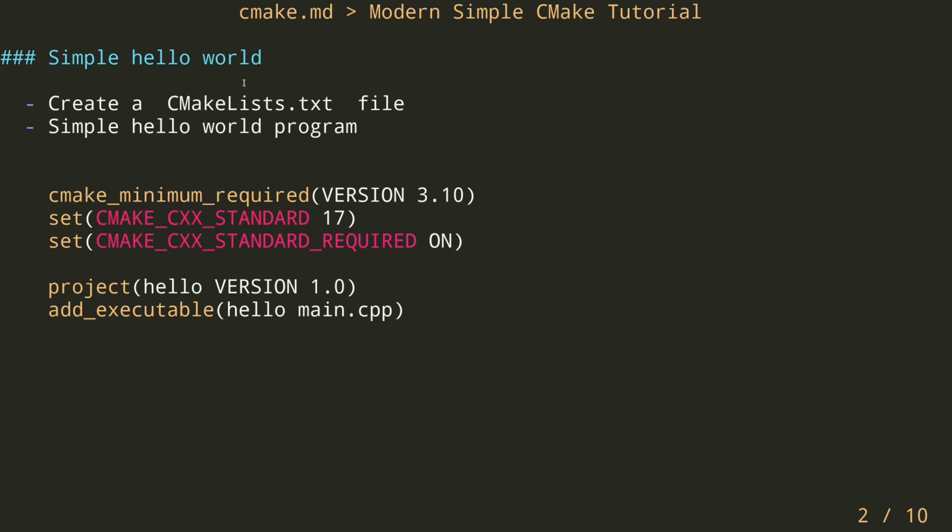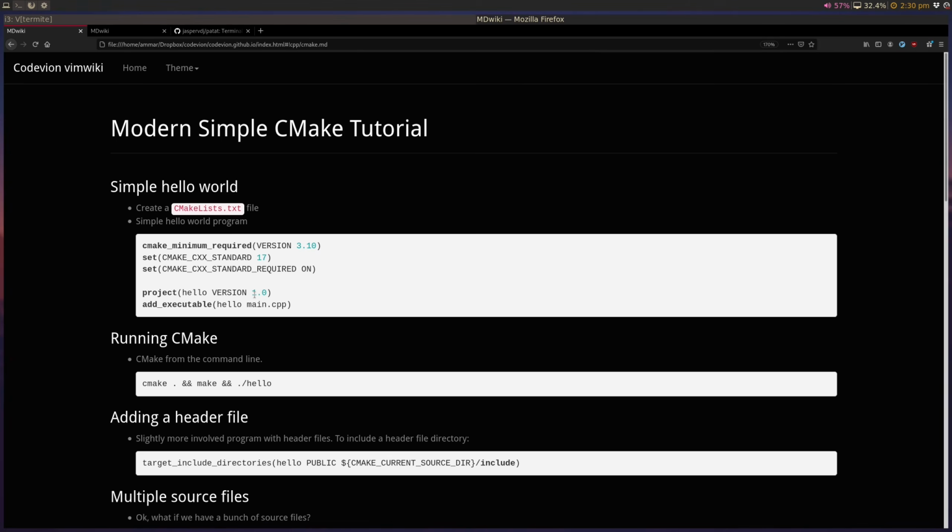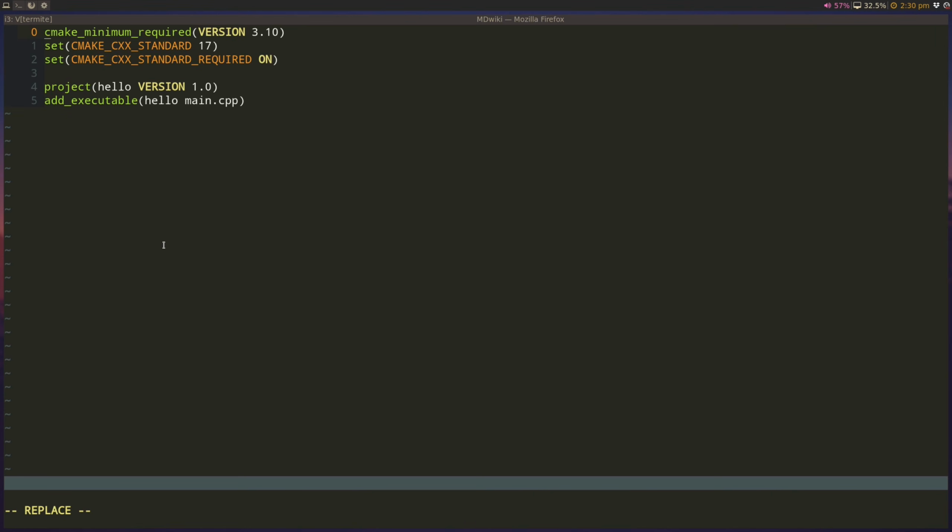So you can see that we have to create a CMakeLists.txt file, and then this is a basic setup to get us started. So let's go ahead and do that. So create a CMakeLists.txt file, and we will simply just copy and paste this.